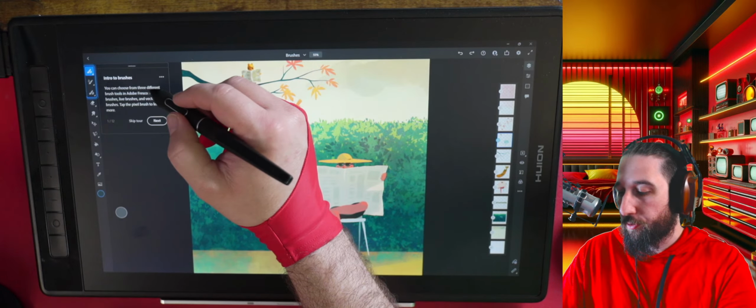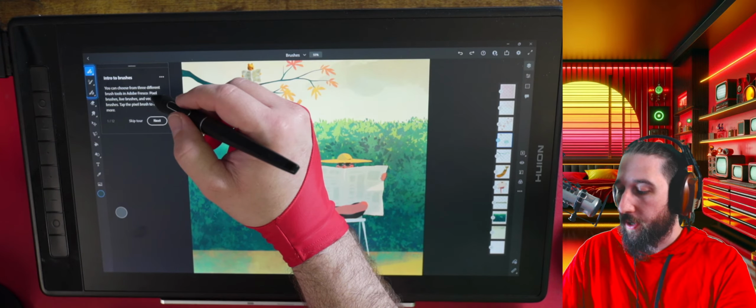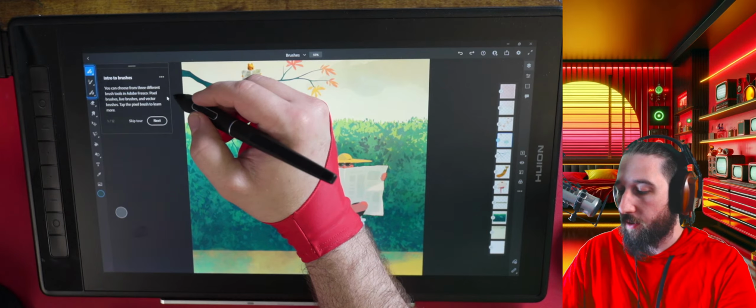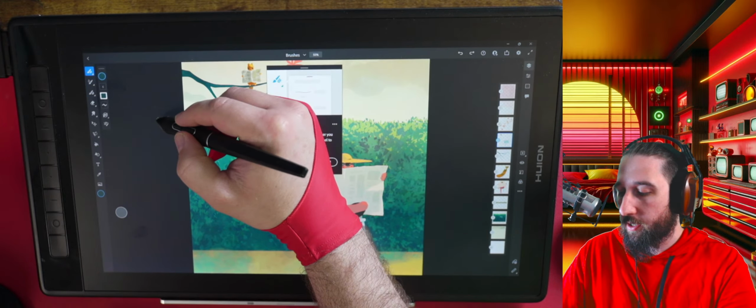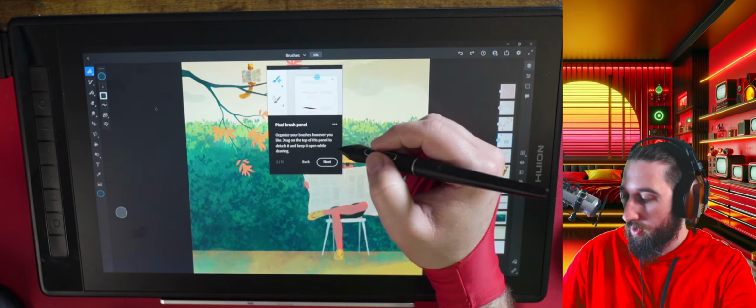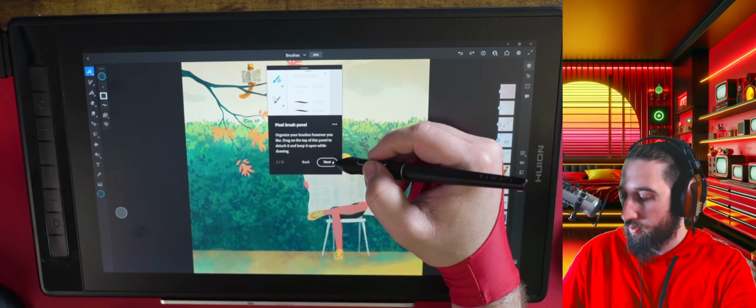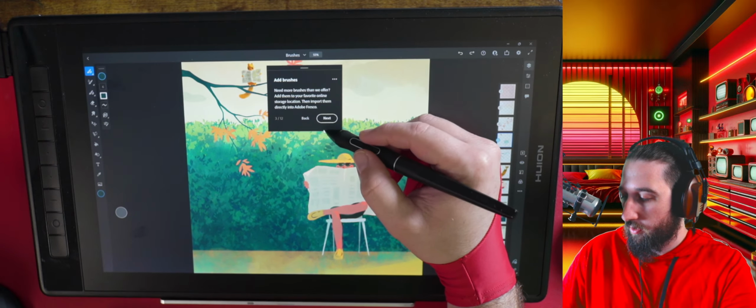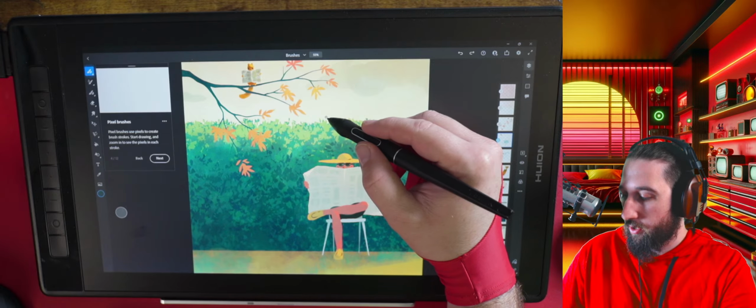You can choose from 3 different brush tools in Adobe Fresco. Pixel brushes, live brushes, and vector brushes. Yeah, we already talked about that. Yep, pixel brushes, organize your brushes like that. Add brushes.